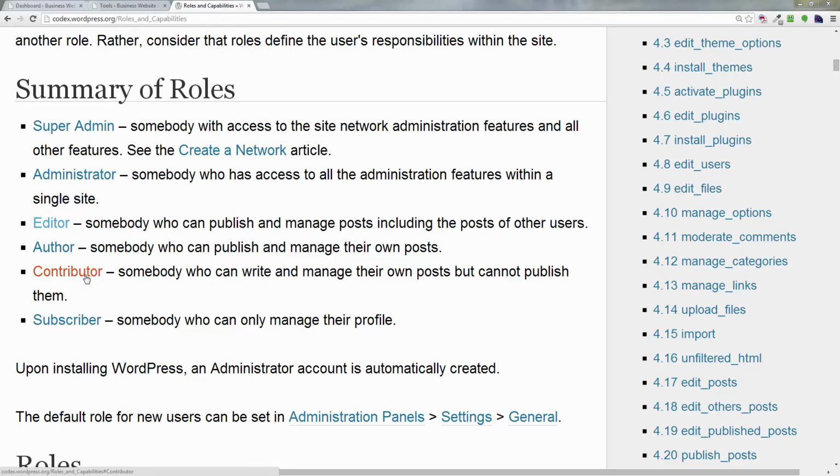So the reason you might want to have a subscriber is so that they can get access to private blog posts, for example. You might have a small, informal membership site going, where you just add users manually as subscribers, and then they would be able to see posts that other people who aren't logged in would not be able to see.